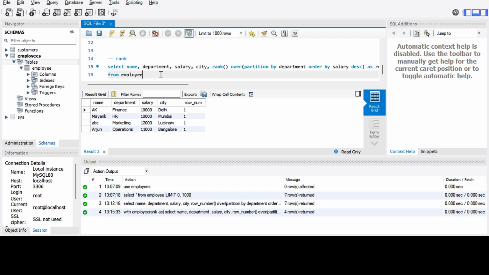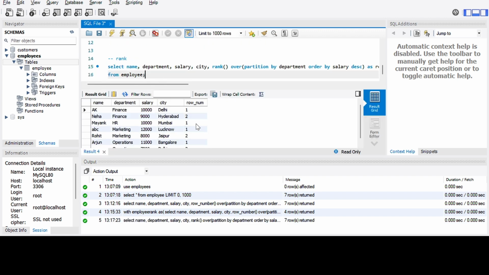We will run it. So you can see for finance and HR, it has given the rank to it. We didn't have the same salary in any of the departments, so it has given different numbers only. But if you had the same salary, then it would have given the same ranking. So that is the major difference between ROW_NUMBER and RANK.